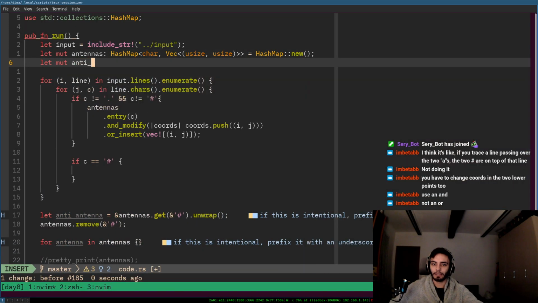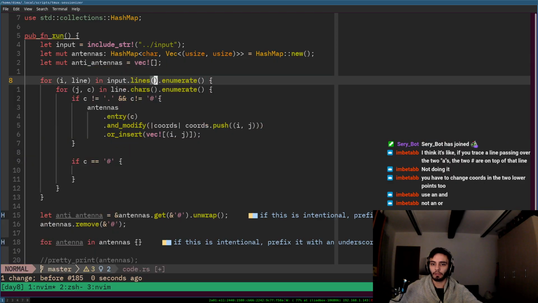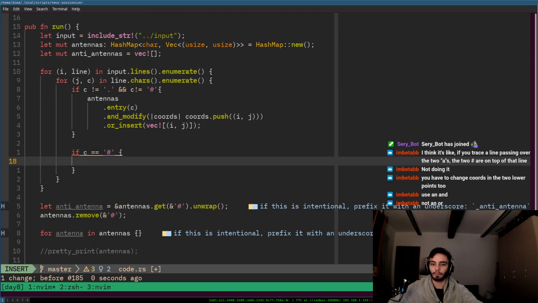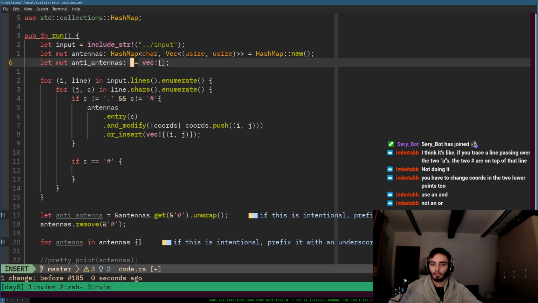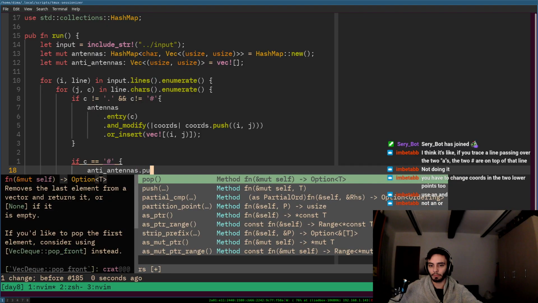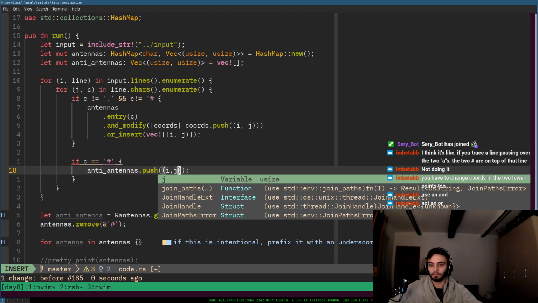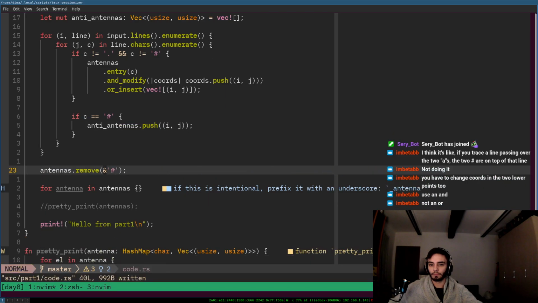Let mut antennas go to vec of whatever. I know it will already complain because it's a hash. Yes, it will complain. This will be a vec of usize and usize. There you go. So if C is my hash, then we can just pop it in here. Antennas, but push IJ. Yeah, makes more sense.